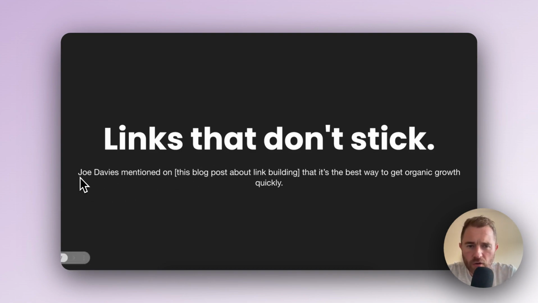But if you craft your content so it's something like "Joe Davis mentioned on this blog post about link building that it's the best way to get organic growth quickly," where "this blog post about link building" is the part that's linked, if that was unlinked, that sentence wouldn't make sense. Now it's a lot less likely that the site owner would remove a whole sentence, especially if it's adding value to the blog. So they wouldn't remove that link either. It's just a little trick to craft your sentences where the link's going to be so that it can't be removed very easily.